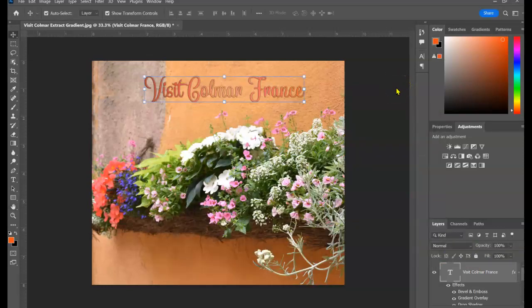And there you have a gradient that has been extracted from this image that I know will look perfect because the same colors are in the design.